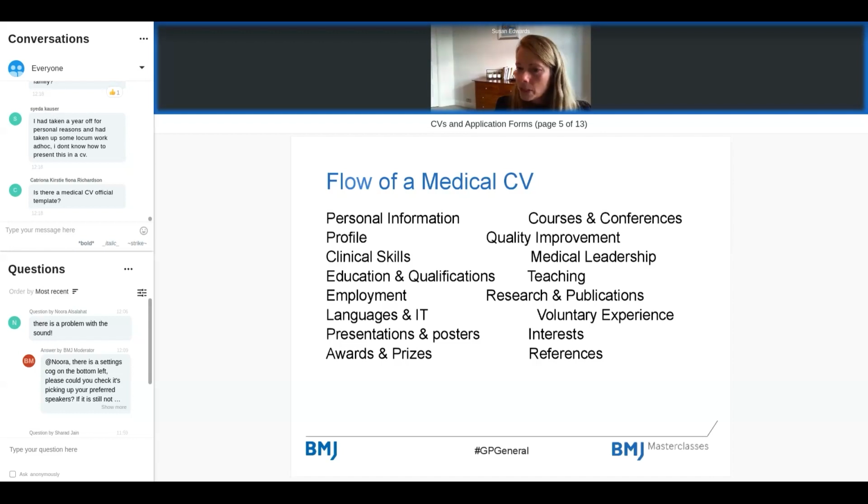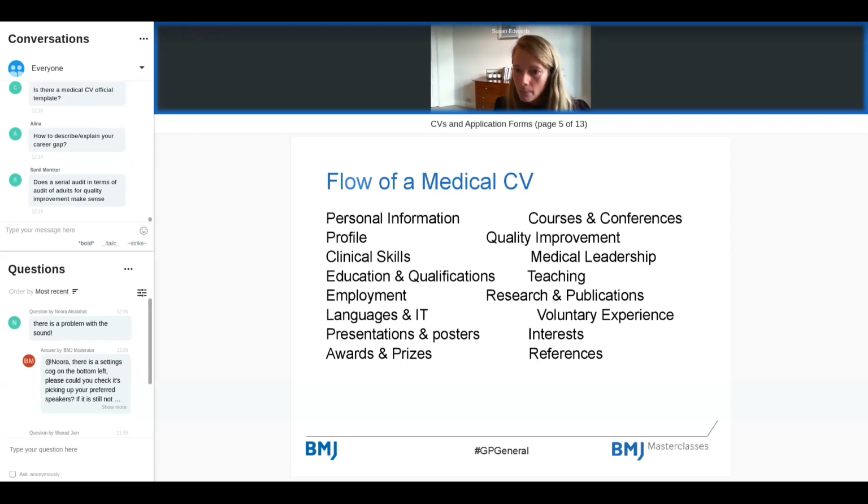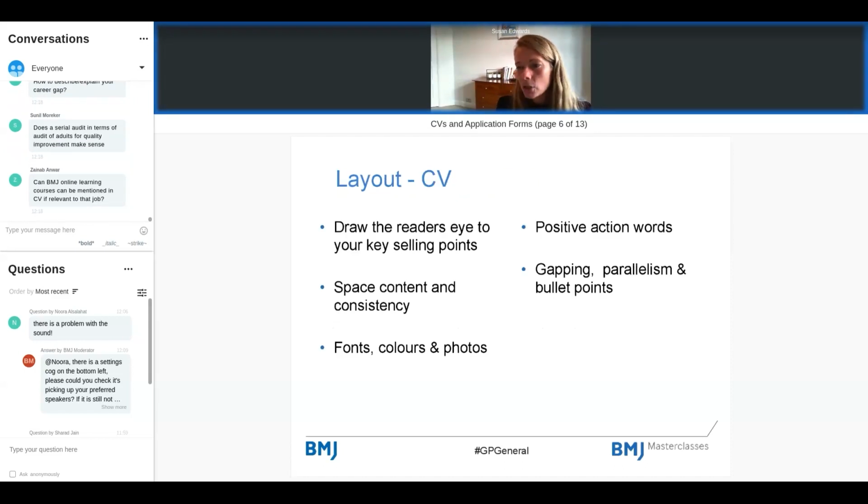I'm just going to move on to the next slide, but I'm starting to pick up questions. So I'm just going to make sure. There's a few questions that people are asking around the length of the CV. So I'm going to come on now. You'll see on the screen now about layout, and I'm also going to bring in length.